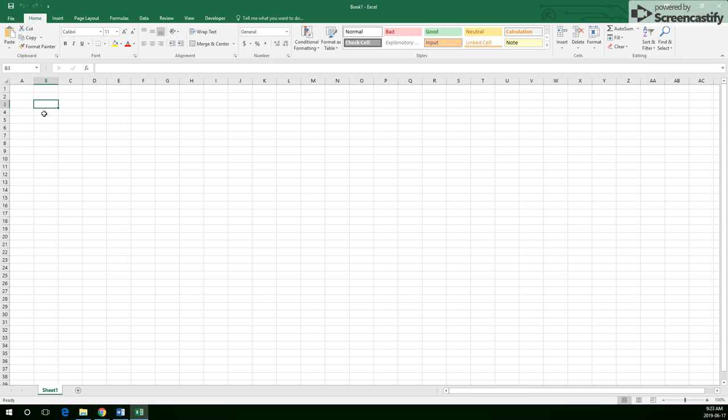Right now, my cursor is in B3, and this area is telling you where I am, B3. You can see that the B is highlighted and the 3 is highlighted. I can use the arrow keys, and that's what I'm doing right now, to just move around. You should try that.